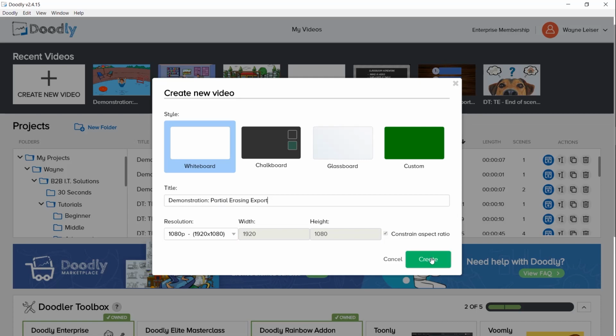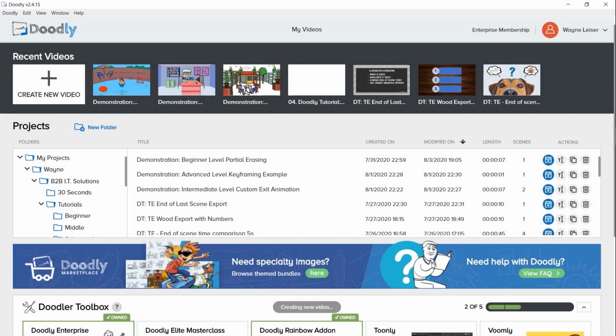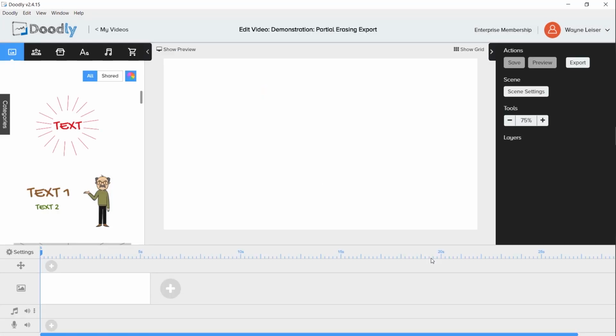Once we've got that set, we right click on the scene and let's paste. That'll paste the scene that you just copied from your previous project into your new project.